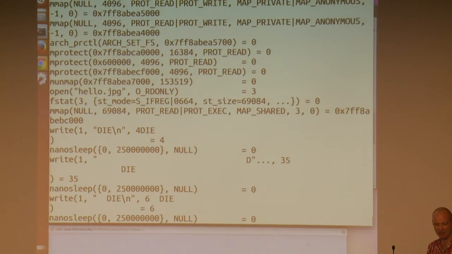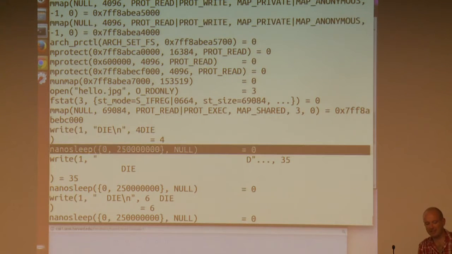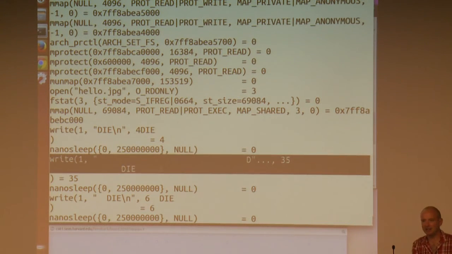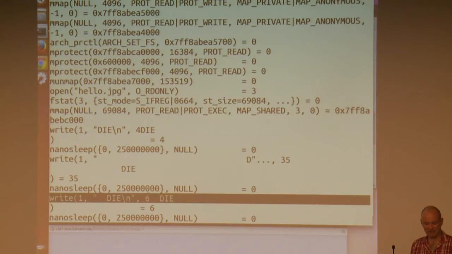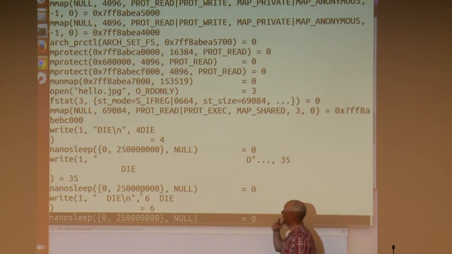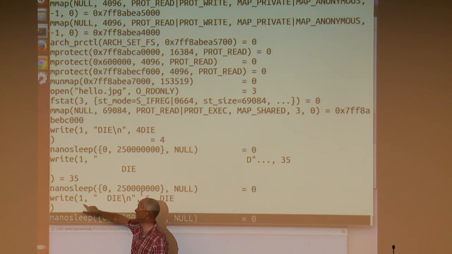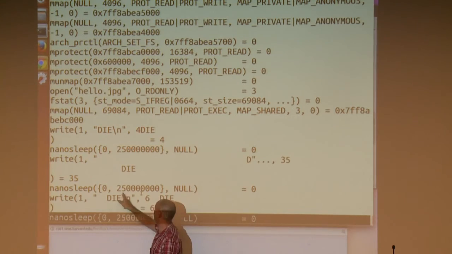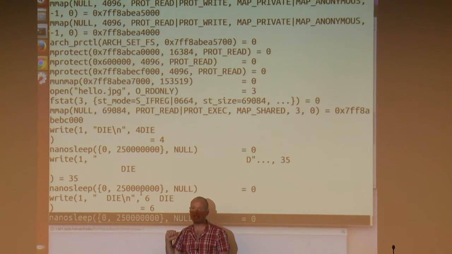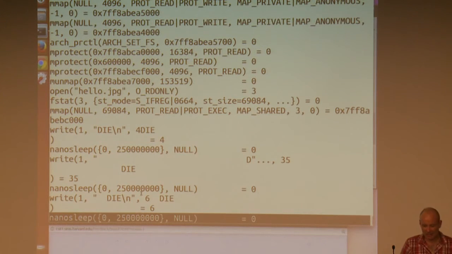I'm getting the messages, but interspersed with two system calls: write and nanosleep, write and nanosleep, write and nanosleep. Write is the system call that prints this message to the standard output, and nanosleep is sleeping for 250 million nanoseconds, which is how we sleep for a quarter of a second. Let's see if we can't figure out how those system calls are implemented.